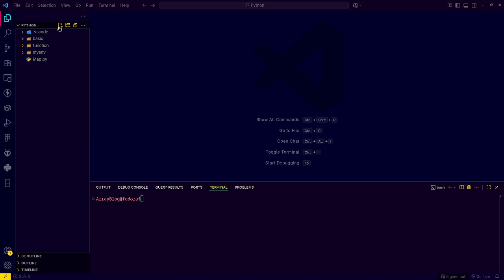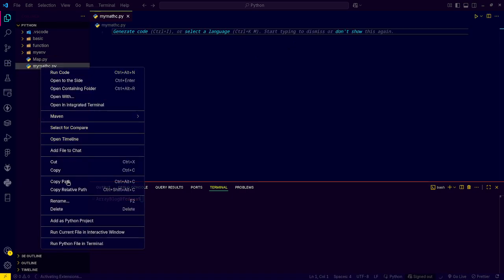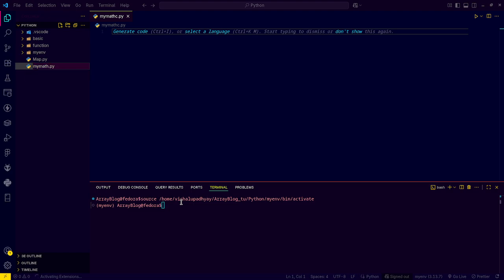So let's create a file first and name it my math.py, right? So the question is, what is a module? A module in Python is simply a file that contains Python code, functions, classes, or variables, right? It helps us to organize and reuse code easily.